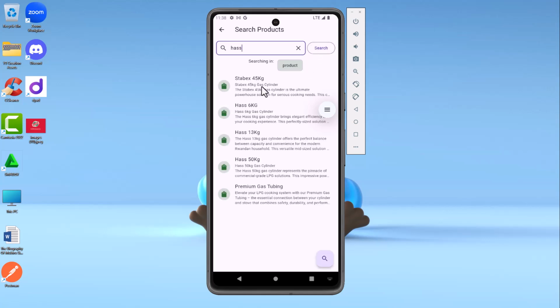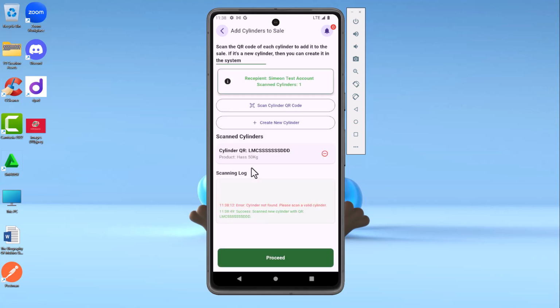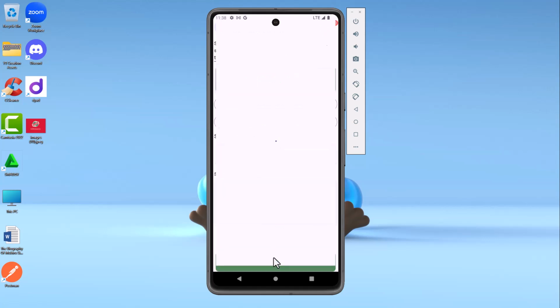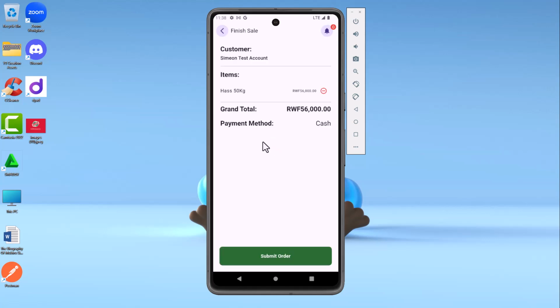Haas which size? 45 kg, 6 kg, 1350. Say it's a 50 kg Haas. Now it has been added. We can continue. So it doesn't have to be one cylinder that you add. It can be many. But for me, I've added one.